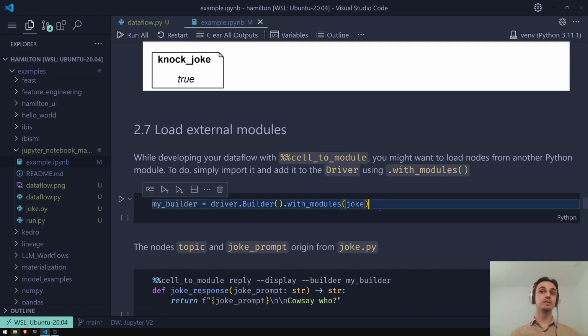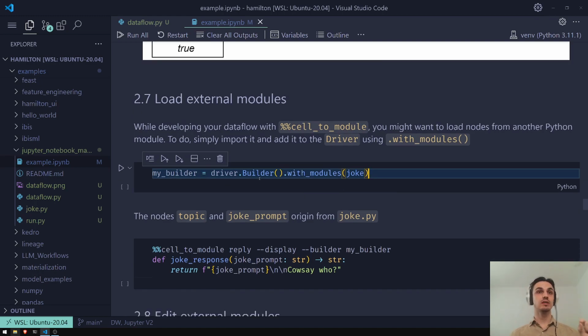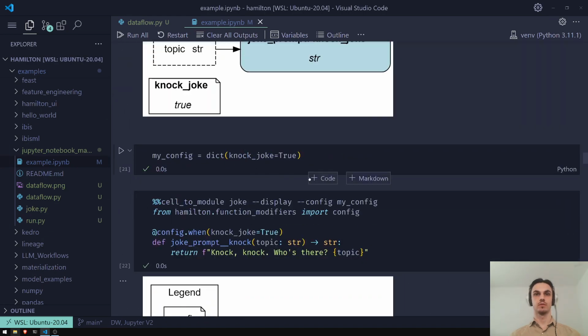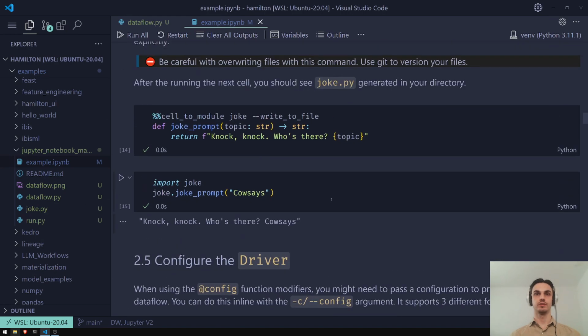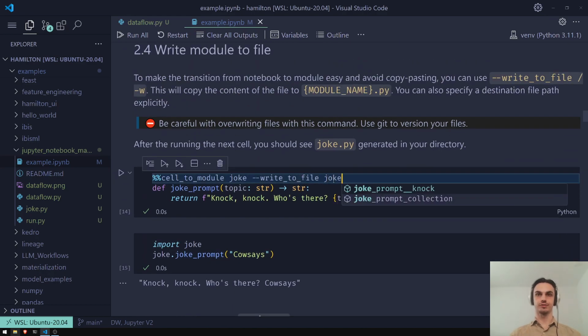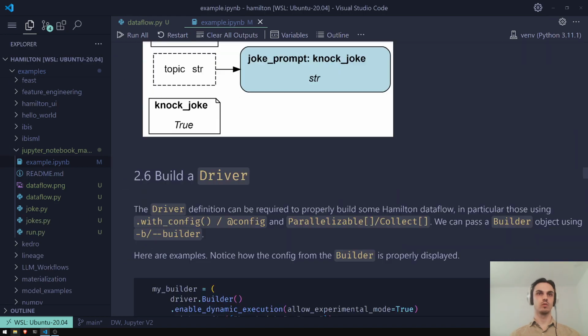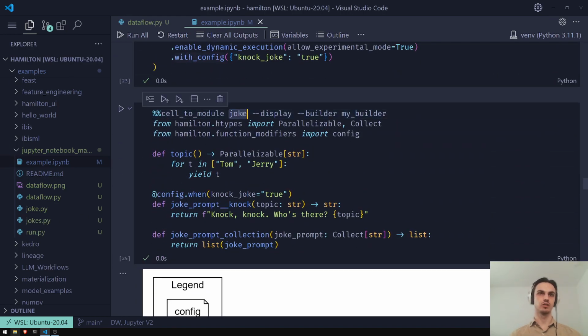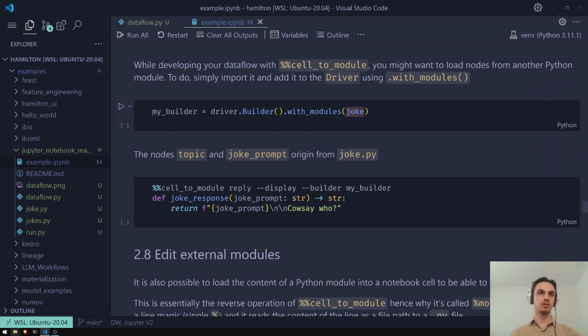Now, a very nice thing when you want to experiment or debug maybe a module is to create a builder that has an imported file. So here joke, well, let's call it jokes. Give me a sec. Write to file jokes. Just so we're clear that it's not the same joke as before, the one that was defined in the cell. So this is called joke. But now we will be importing jokes.